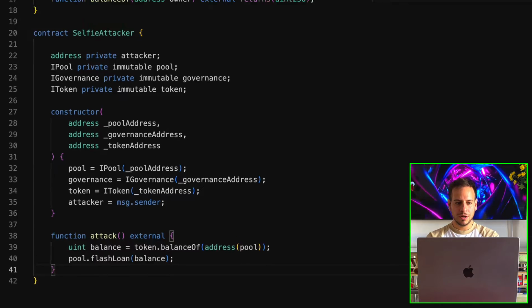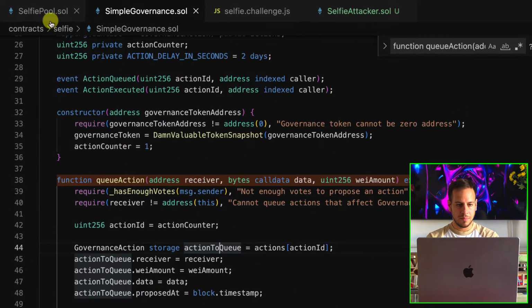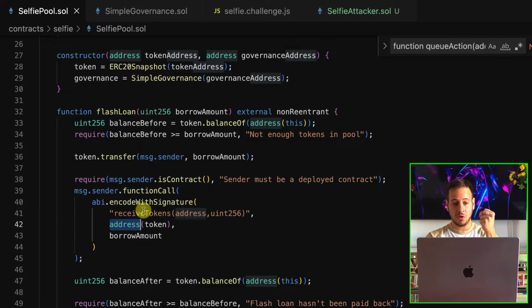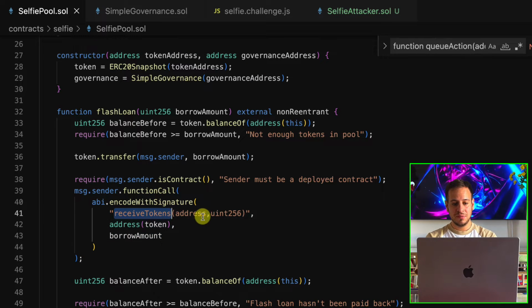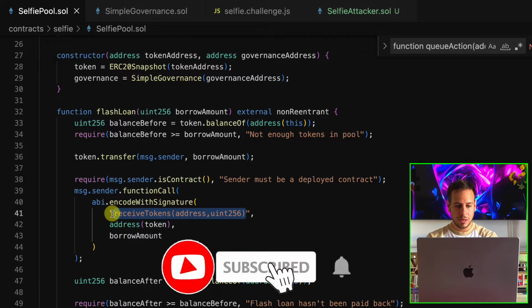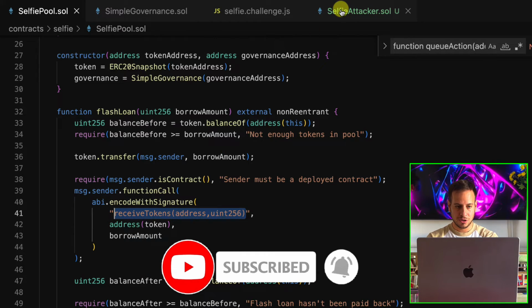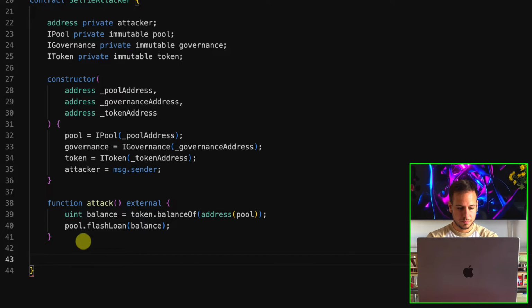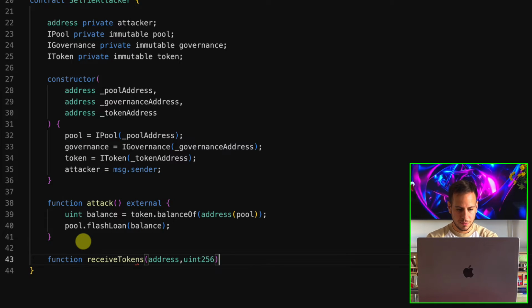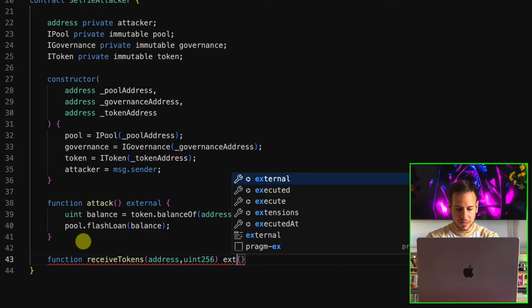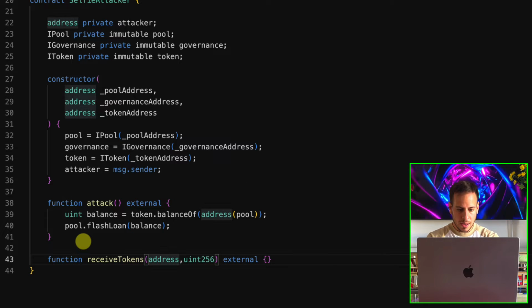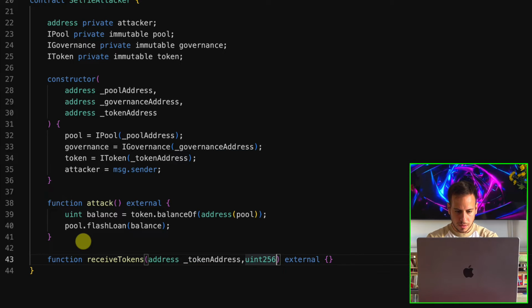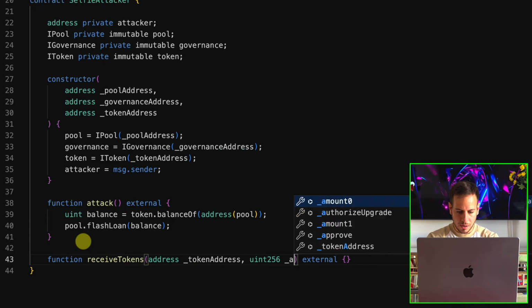Cool. Now it will trigger the borrowing function here in the flash loan, and it will call back to the smart contract, the SelfieAttacker, the receiveTokens. So we have to implement this kind of function. So let's implement it. Function receiveTokens. It will be external, and the address will be the token address, and this will be the amount.